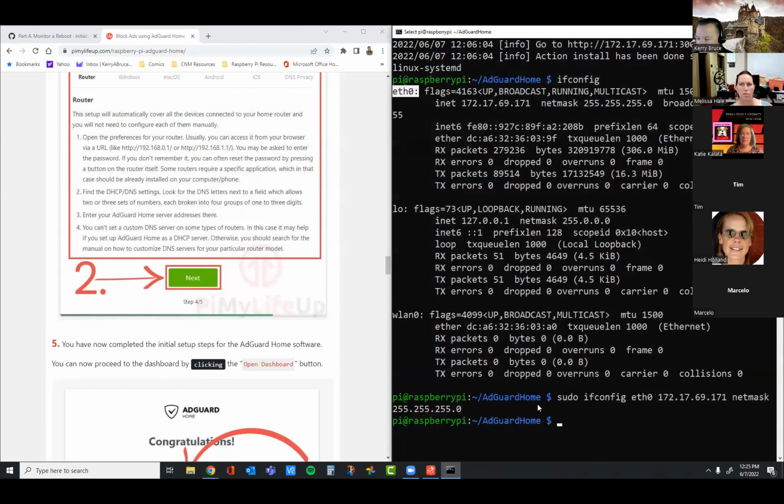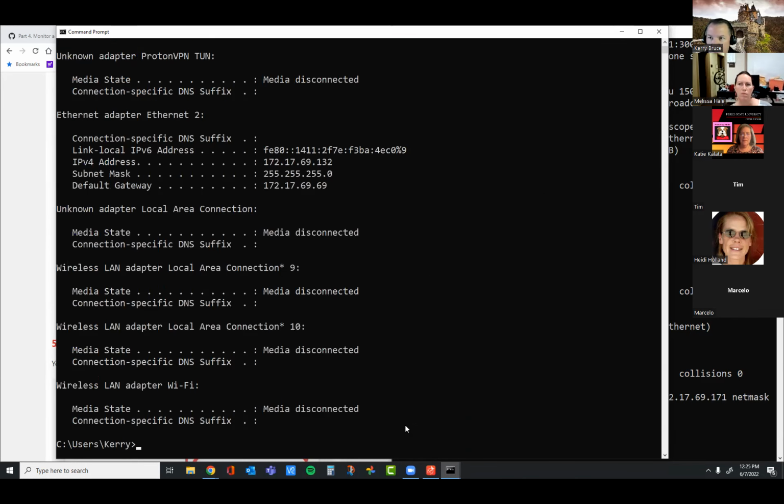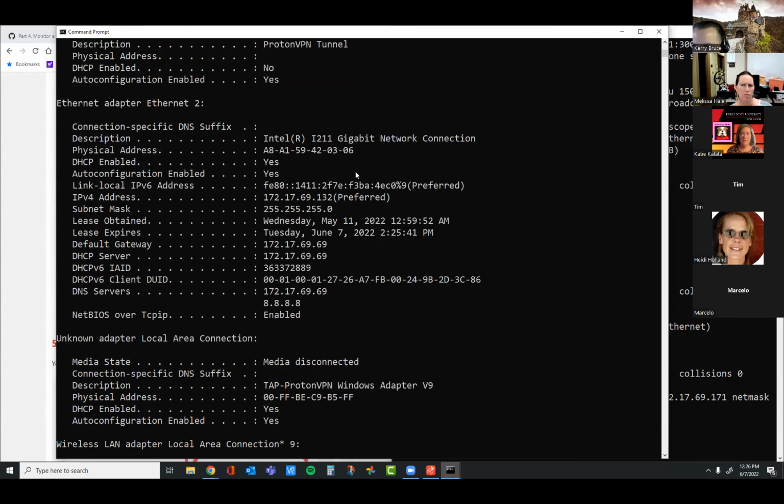If I go to command prompt, oops, I can't go to that one. I've got to bring another one up. So if I do ipconfig, I do default gateway. Oops, I want to do all. So this is my setting right now. I've got my DNS server as my router, and then 8.8.8.8 on the back end of that. And this is provided through DHCP, okay?